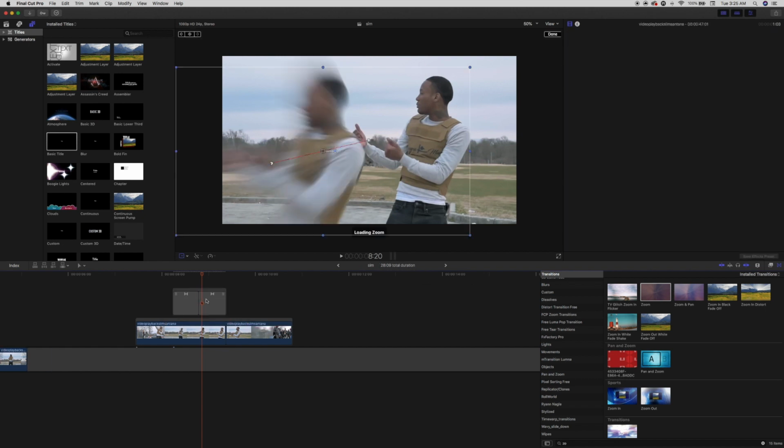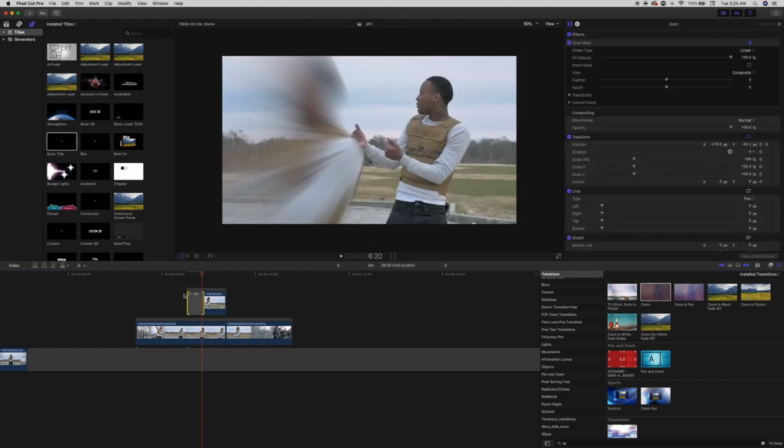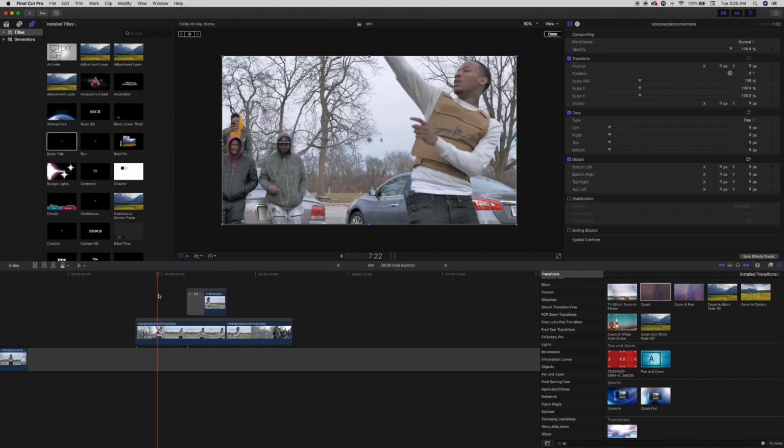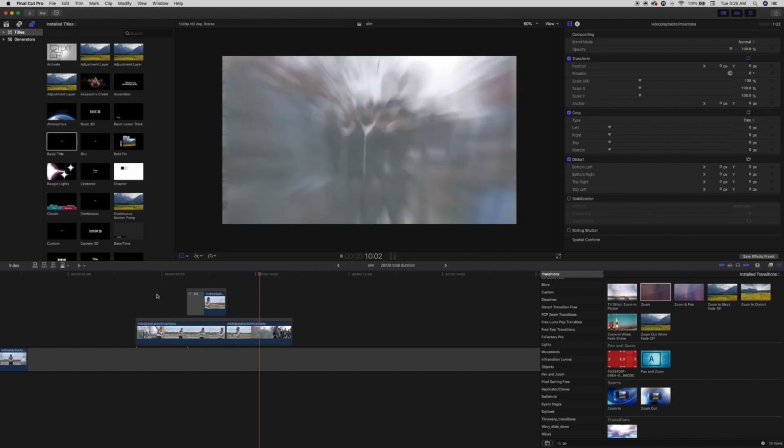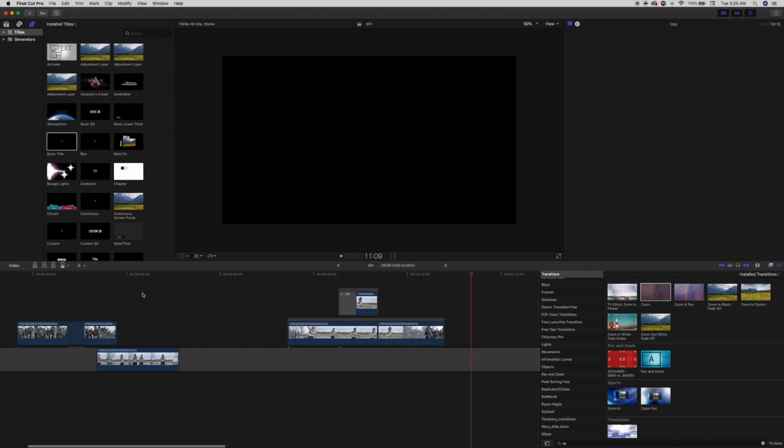It's going to put 2 transitions. Delete the second one. You could adjust the transition to make the effect a little bit faster or a little bit slower. The adjustments I made were to make it faster. That's actually the last step to pull this effect off. Let's see what it looks like.